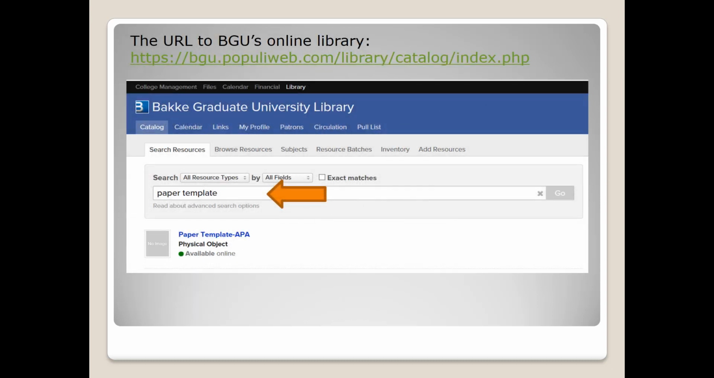The paper template can be obtained by logging into Populi and going into the online library. Just click on the search button and type in paper template and go, and you'll find the paper template right there. Just download it and you can start using it.